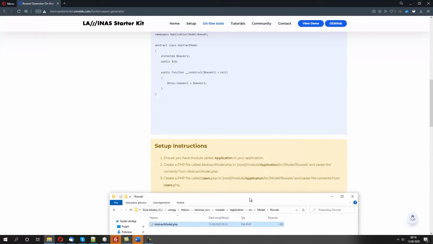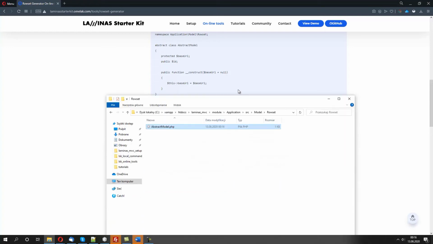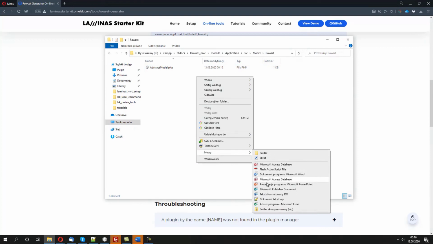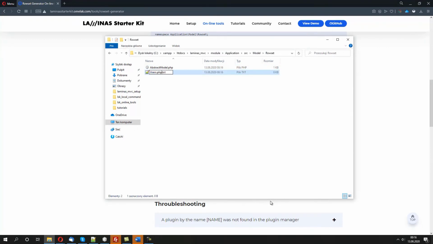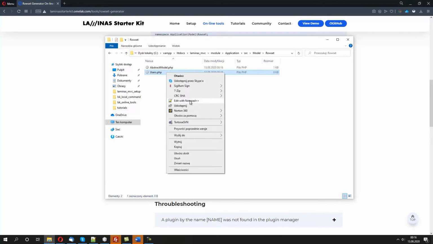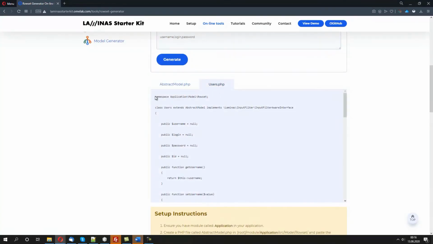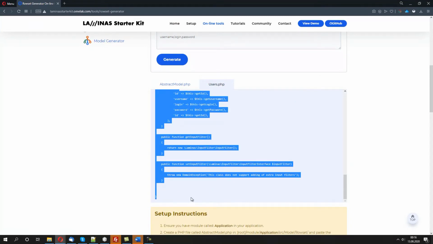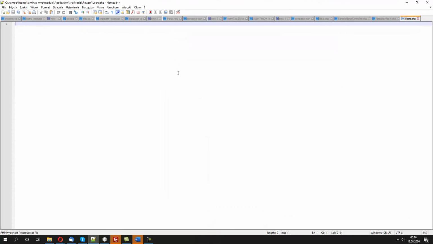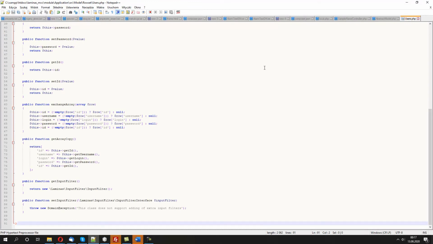And let's have a look at the third setup instruction, which is users.php in the same location as abstract model. So we need to create a file called users.php. We want to open a notepad. Let's hide it for now. Show the users contents. Copy everything. Open the notepad. Again, open tag for PHP. And save the file.